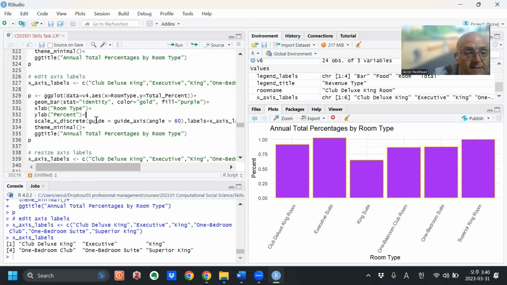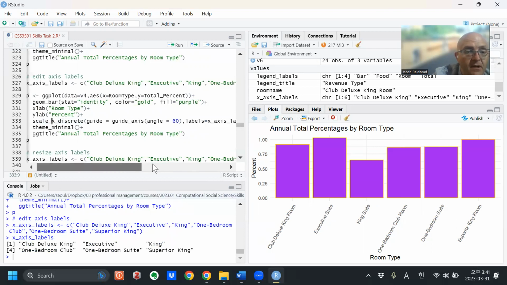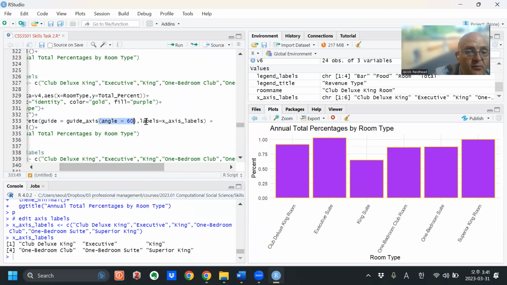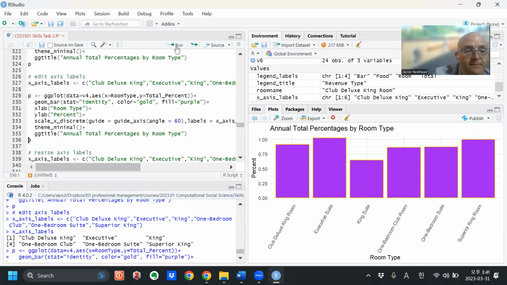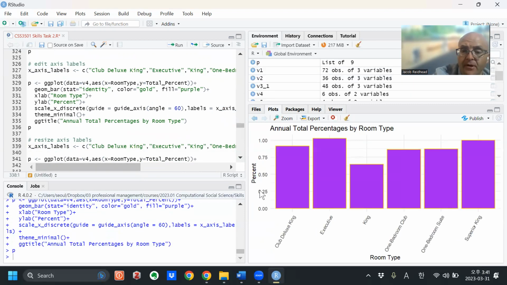And then here, back in this X discrete function where I can modify the x-axis, I still want to rotate them 60 degrees, but I want to replace the labels with my list. Sorry, x-axis labels. So we'll run that. Okay, now they're shortened, so it kind of made them shorter and compressed it. You can play around with this if you want.